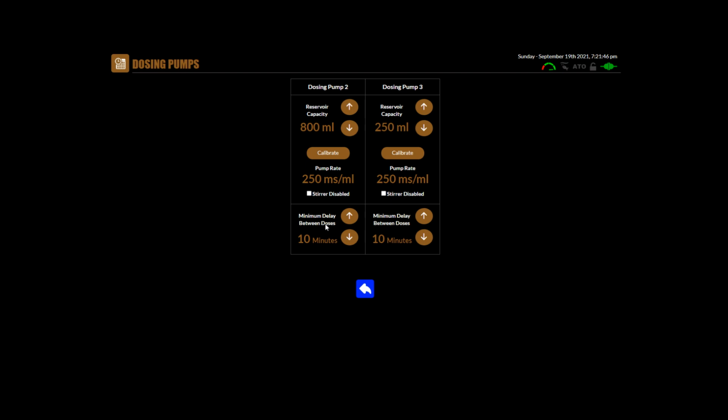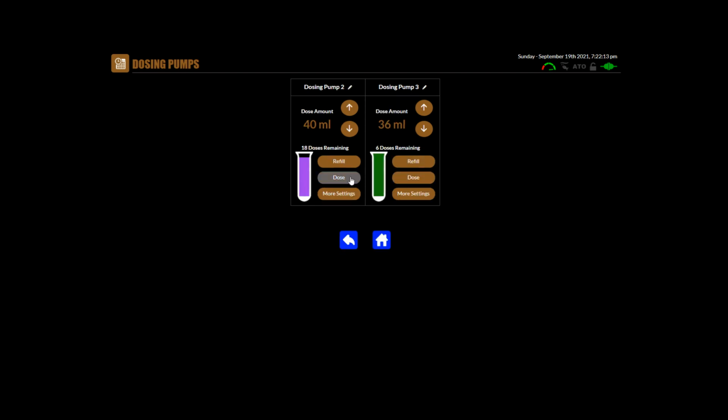Minimum delay between doses. This is just a feature, kind of like the custom rules. The longer you hold any button within the program, it'll just speed up so it's not too painful. Later you'll be able to type it in, but this minimum delay is right now 15 minutes. This pump will not run automatically more than once in a 15-minute period. Manual dose will still override that. The counter will not be reset, and it'll just continue counting there. So that is our dosing pumps.